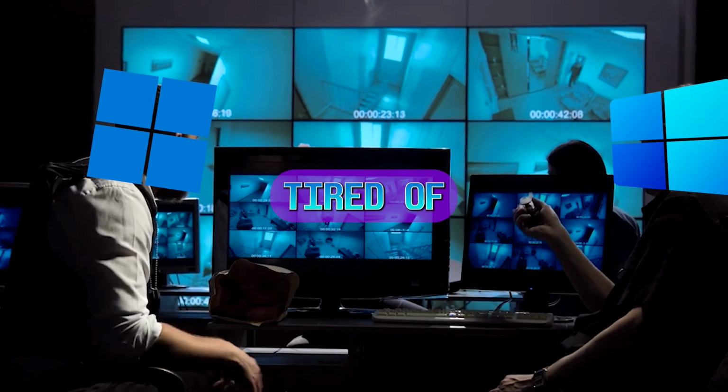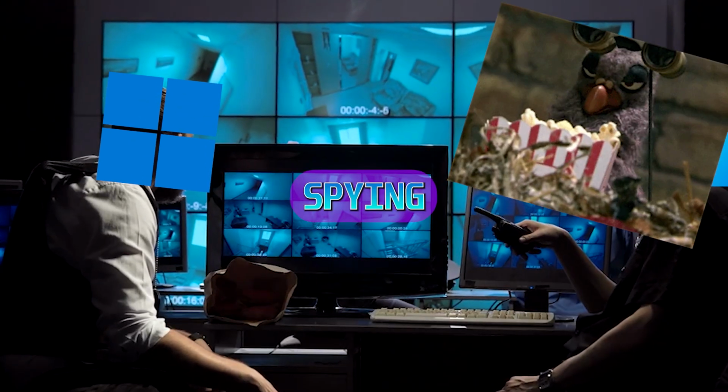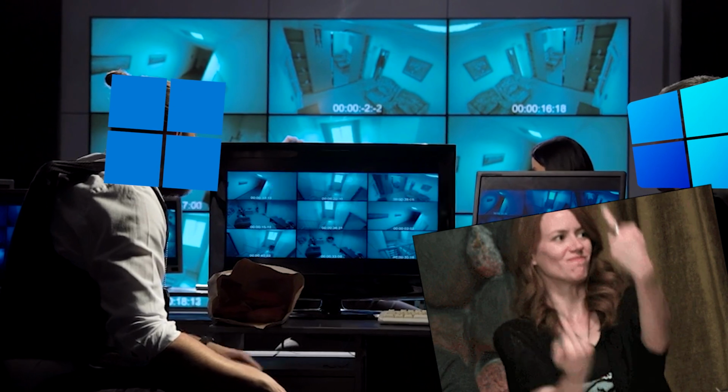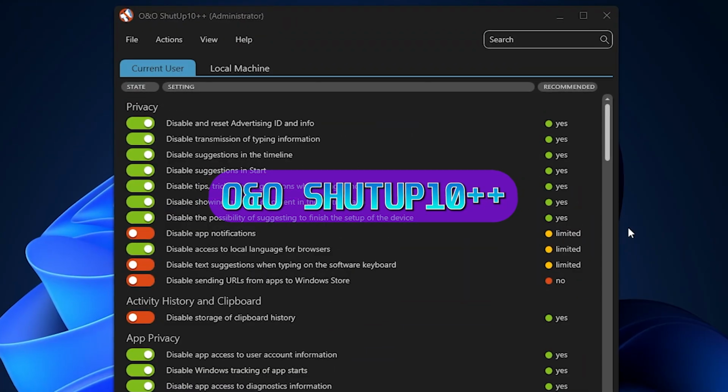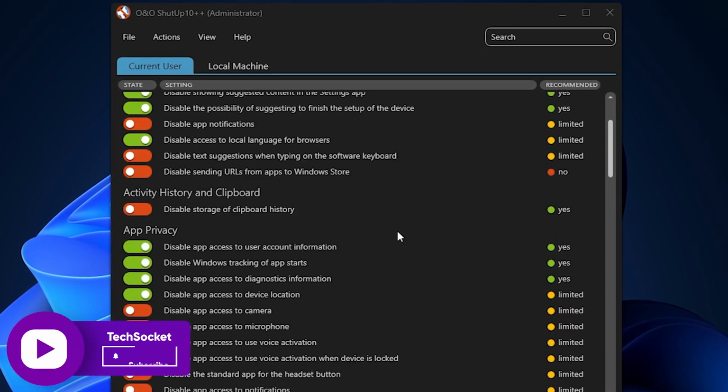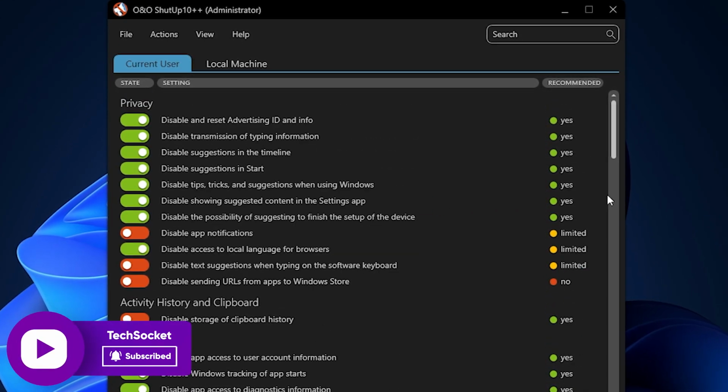So, are you tired of feeling like your own computer is spying on you? Want to stick it to the man and take control of your own data? Well, today we're going to have a look at O&O ShutUp10++, the tool that might just help you reclaim your Windows 10 or Windows 11 privacy. We're inclusive here. Let's start with the basics.